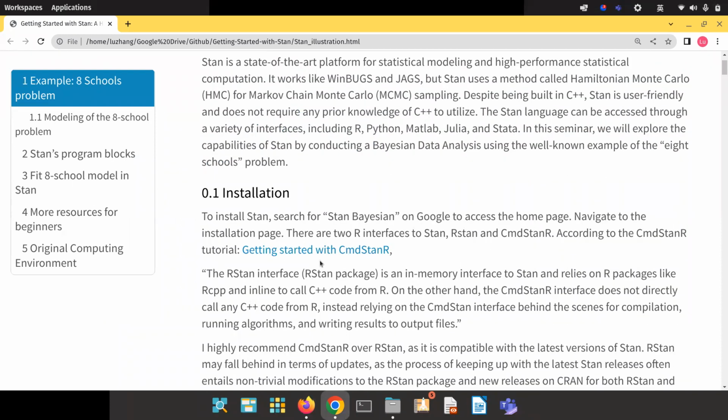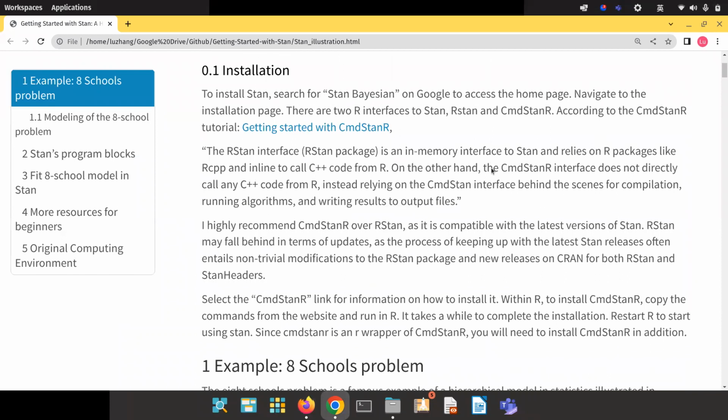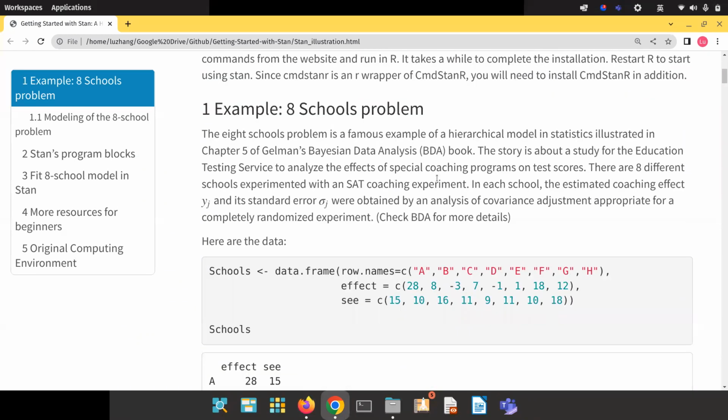In the talk, I will show you how to use STAN to do data analysis through a well-known example, the 8-schools problem. Let me first introduce the 8-schools problem. The 8-schools problem is a famous example of a hierarchical model in statistics. It's mentioned in Gelman's Bayesian Data Analysis book. The data is about a study for the Educational Testing Service to analyze the effect of a special coaching program on test scores.